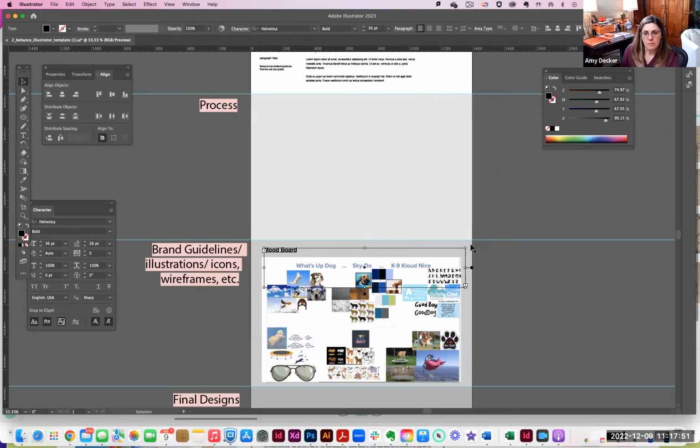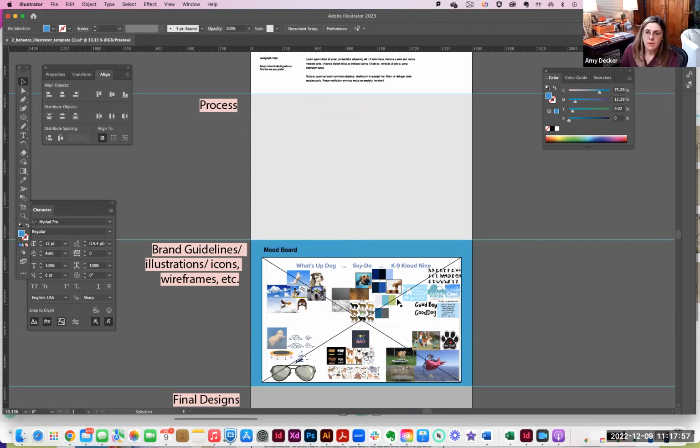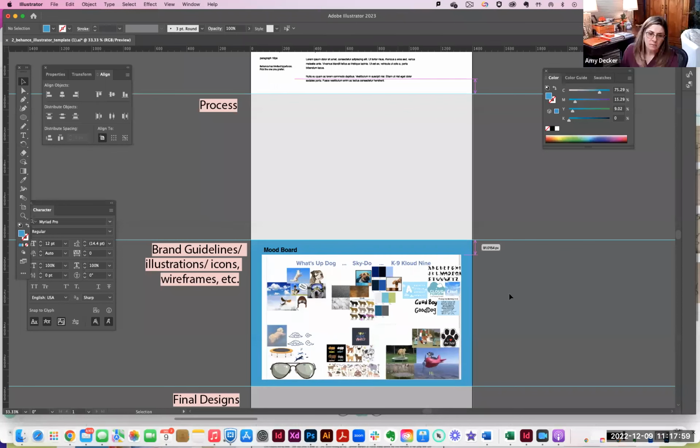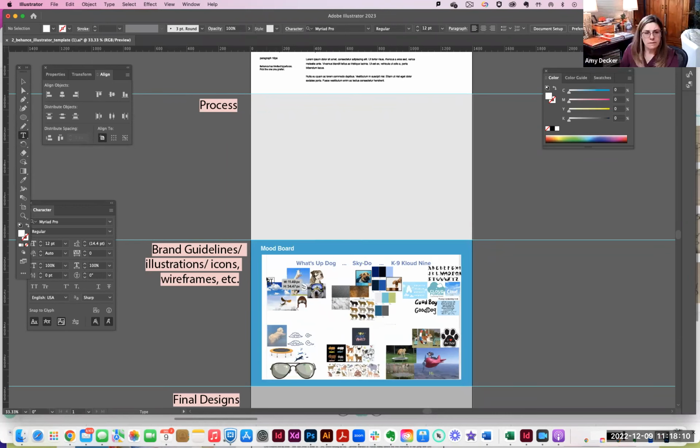I'm going to make my background, again, one of my image colors from my color palette. I'm going to make that, I think, white. All right, so there's my mood board.